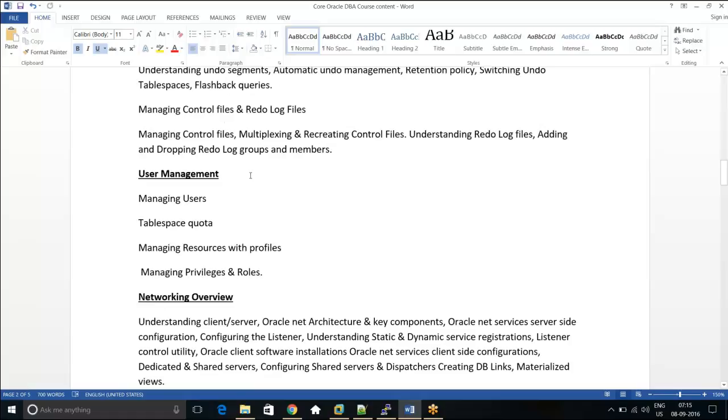Then the next module is about user management. User management basically discusses how to create a user, how to manage a database user, how to grant, how to allocate quota to a user, and how to manage resources and profiles. How do we grant roles and privileges to a user? How do we revoke roles and privileges from a user? Basically, everything from the user perspective is going to be discussed in user management.